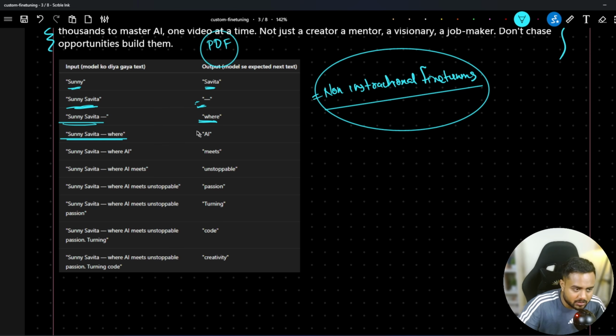Sunny Savita, where will be the input? AI will be the output. Sunny Savita, where AI will be the input? Meets will be the output. Sunny Savita, where AI meets unstoppable, so passion will be the output. Sunny Savita, where AI meets unstoppable passion, so this turning will be the output.